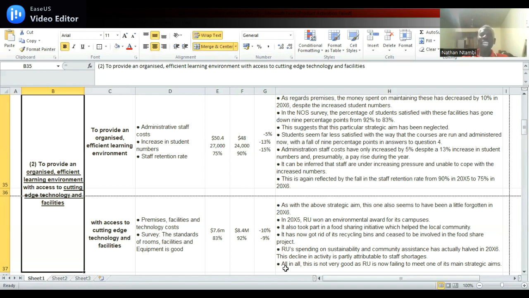Administration staff costs have only increased by 5%, despite a 13% increase in student numbers, and presumably a pay rise during the year. It can be inferred that staff are under increasing pressure and unable to cope with the increased numbers. This is again reflected by the fall in the staff retention rate from 90% in 2015 to 75% in 2016.